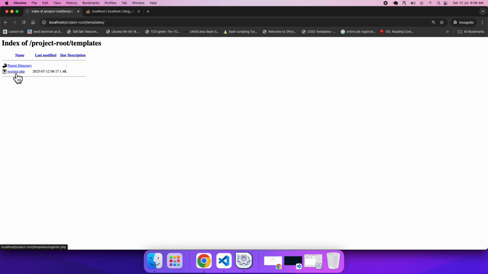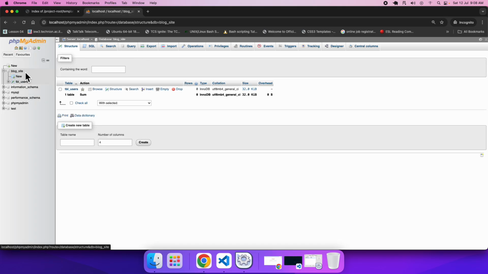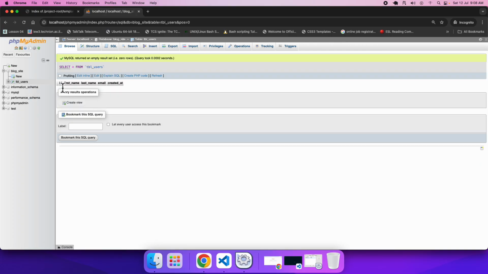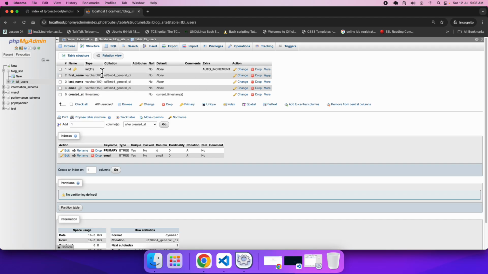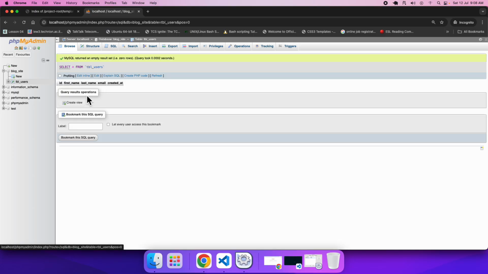I have created one file over here called register.php, and if I come to my database, I have got one database called blog-site with one table by the name tbl_users, which has a few attributes like ID, first name, last name, email, and created_at. If you go to the structure, you will find that ID is auto incremented and a timestamp will be there for created_at. So basically I have to give input for the first name, last name, and email. That is what it is all about, and right now the table is completely empty.